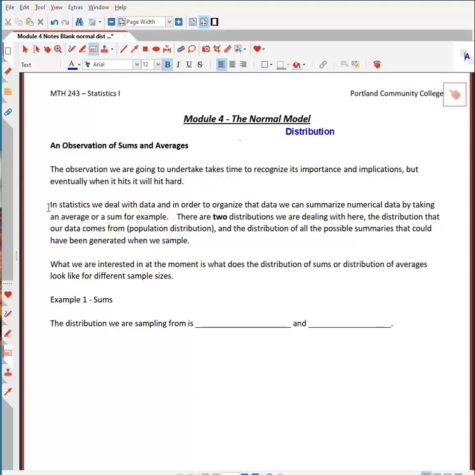So one thing we want to understand is in statistics, we deal with data, and in order to organize that data, we can summarize numerical data by taking an average or a sum, for example. There's other ways of summarizing data, but we're going to focus on these two, which are very much fundamental summaries that other summaries kind of extend from.